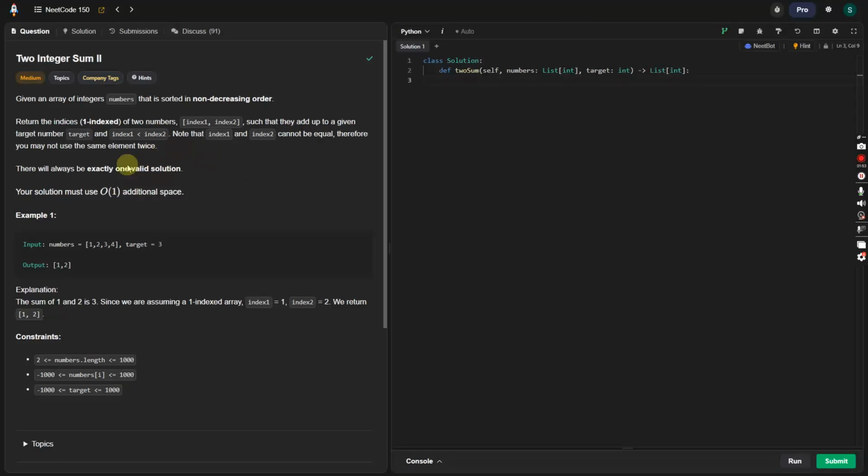Okay, and there has to be exactly one solution, meaning that whatever we return within a while loop, we don't have to return after the while loop, because it will include the actual answer, which is great. All right, so let's move on to the implementation.